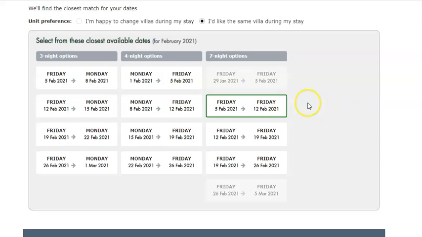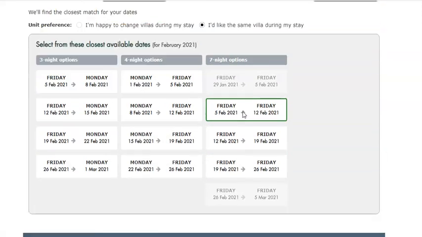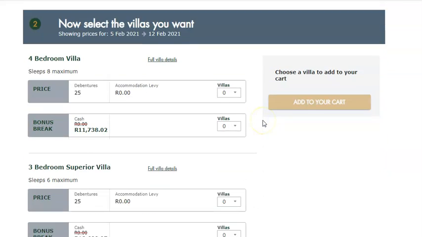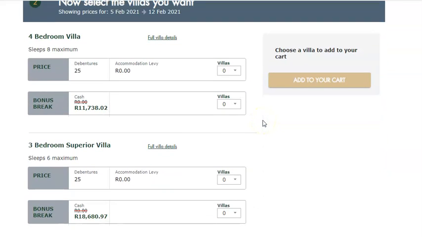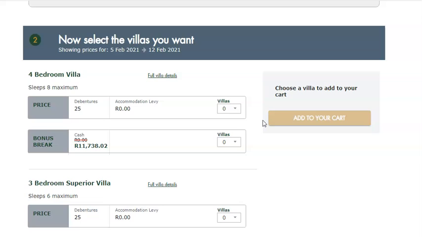So we're going to select a full week, which is then going to be from Friday the 5th of February to Friday the 12th of February. As you scroll down on this page, as you see, I've selected the date, I've scrolled down, and then the various options come up. So it's your villa details, which is going to be a 4-bedroom villa, a 3-bed superior villa, and so forth. I'm going to actually choose the 4-bedroom villa.